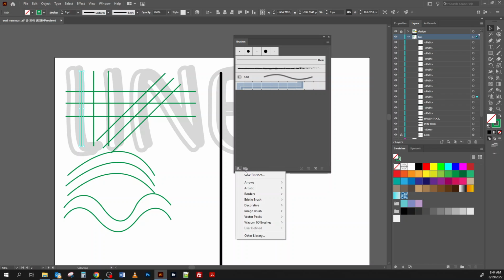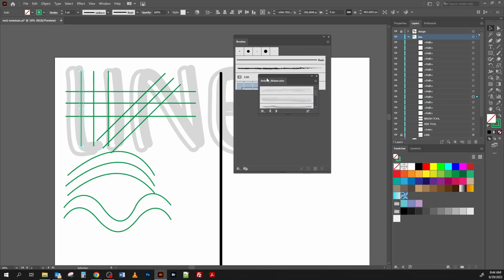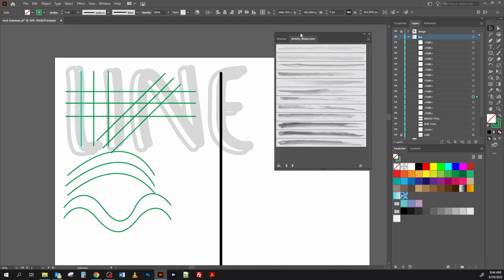So I'm going to click that and look at all these categories. My favorite is definitely artistic, and I'm going to go to the, let's say watercolor type brushes. And I'll just go ahead and group that with brushes for now.